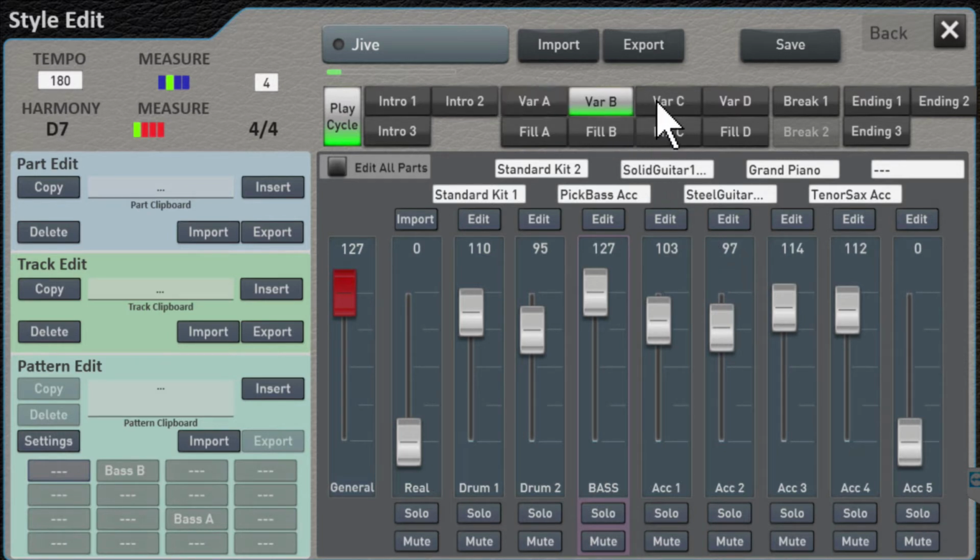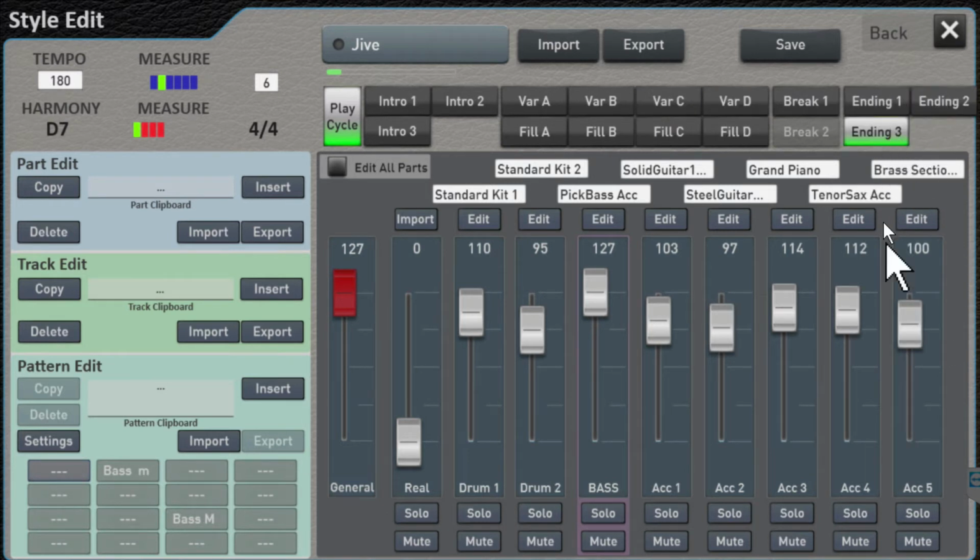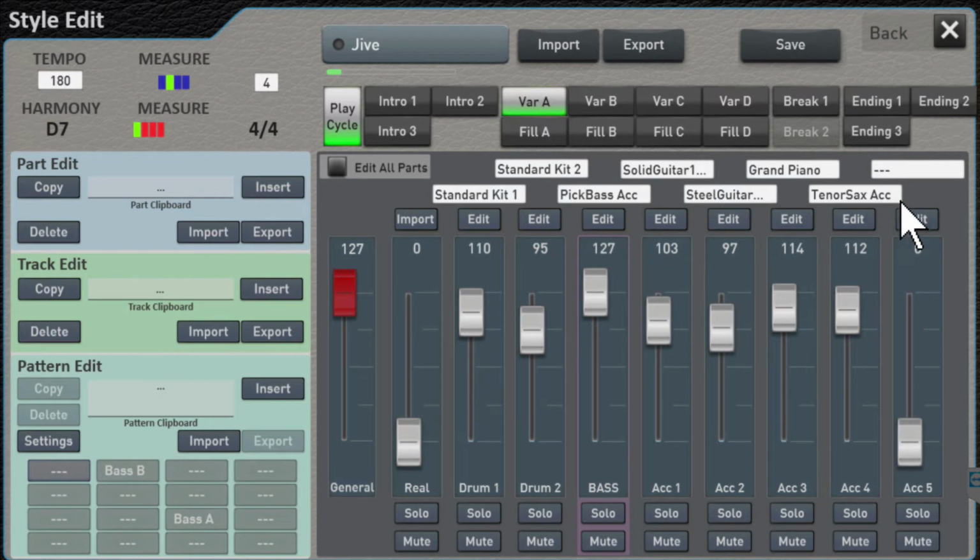Let's see if we go here all the way. Yeah, here we go. Ending 3 actually does have accompaniment 5 parts. I can tell that because there's an instrument selected and the volume was turned up. And if we go back to variation A, notice no sound is selected and there's no volume.